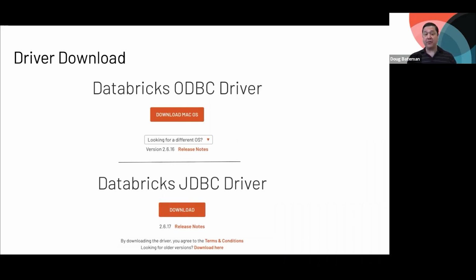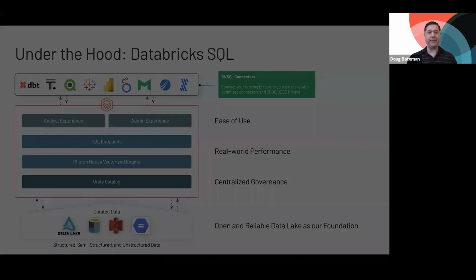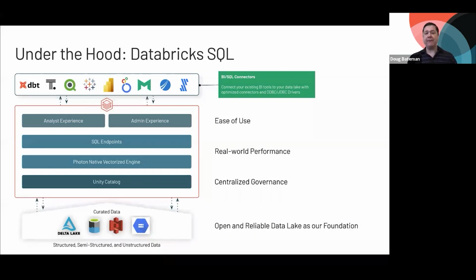And many of the tools that we're talking about already have the JDBC or ODBC driver pre-bundled to make it even easier for you. And again, remember that under the hood, all of these tools are really just using JDBC or ODBC to send their queries to a SQL endpoint, which is using the same powerful vectorized query engine that's been powering all of the queries that Kate has demoed so far.